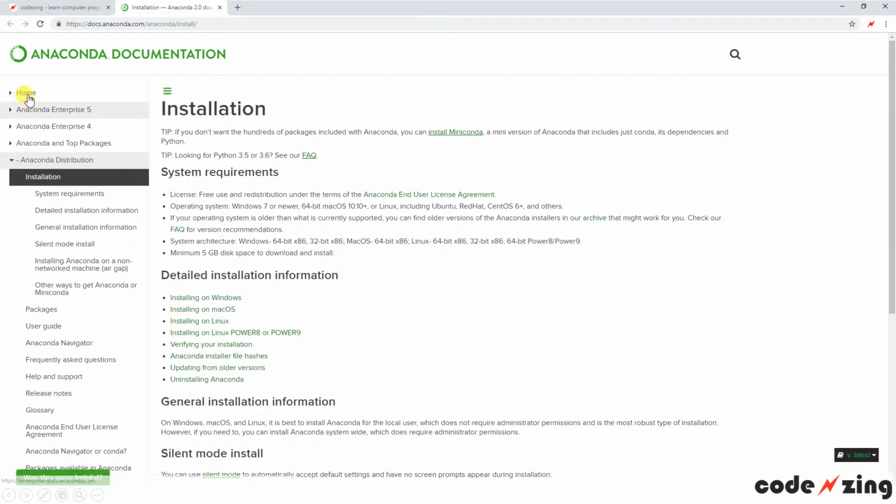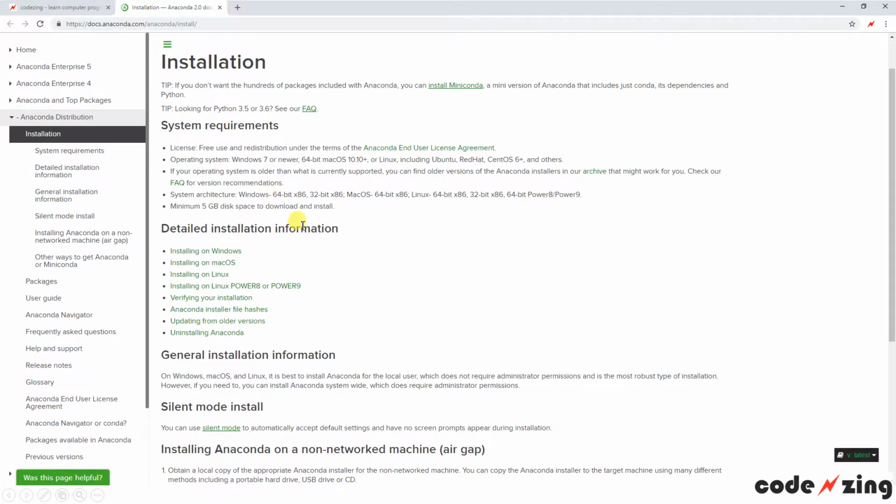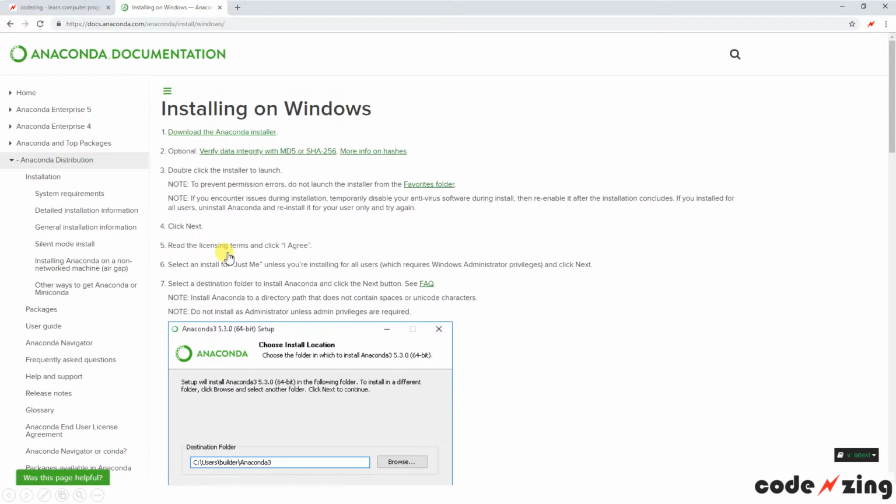If you want, you can navigate around and read more about Anaconda, but to just install the free version, you can go down and find your operating system. If you're using an Apple computer, a Mac, then you want to install the Mac version. If you're using Windows, obviously install the Windows version.